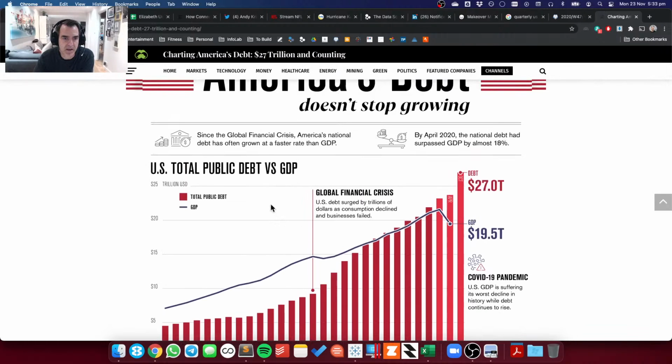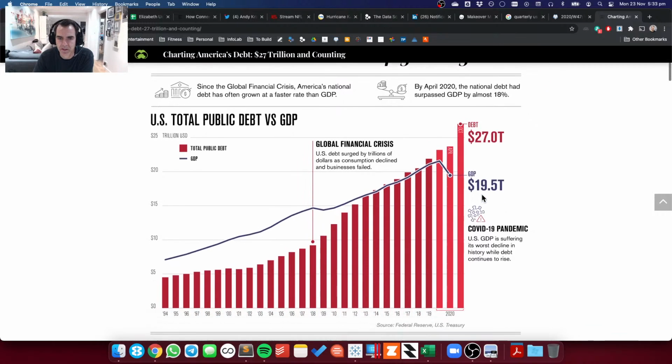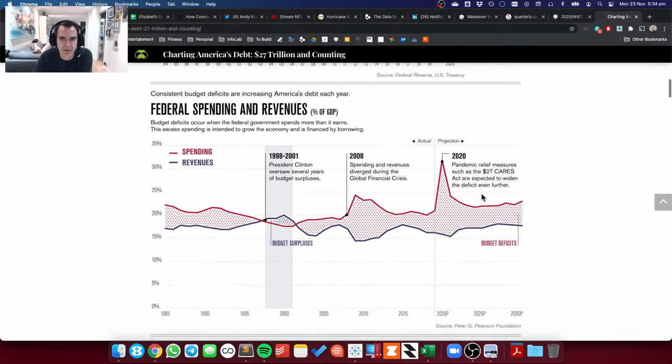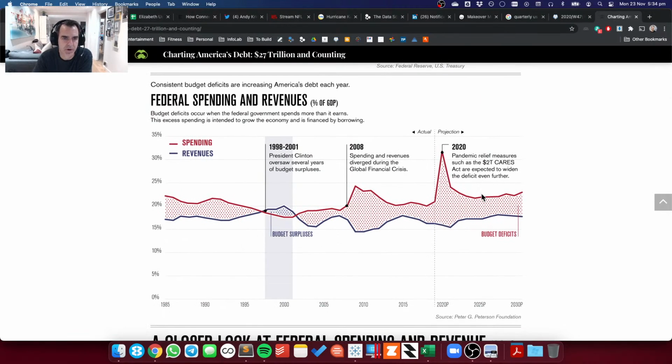Okay, and then some key facts at the top. Since the global financial crisis, America's debt has often grown at a faster rate than GDP, and there's a few reasons for that. By April 2020, the debt surpassed GDP by almost 18%. So that basically means that we're not producing enough in our economy to pay off the debt. Not good. Think of that as being underwater on your credit cards.